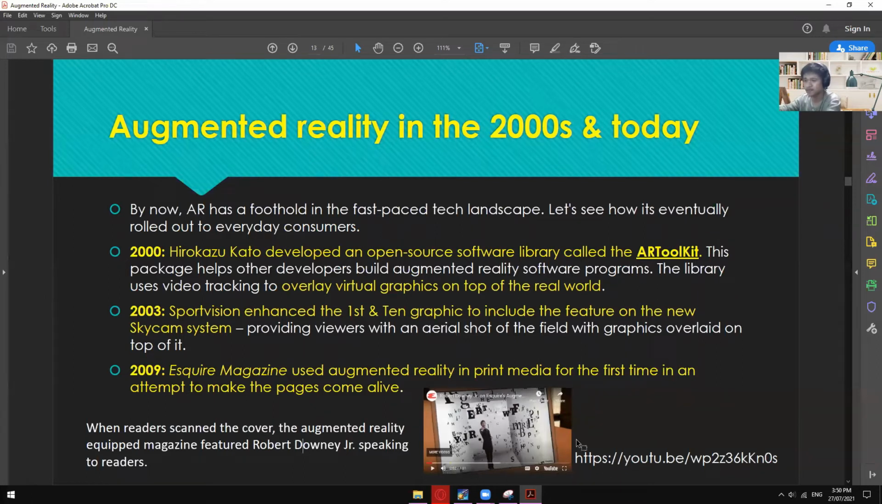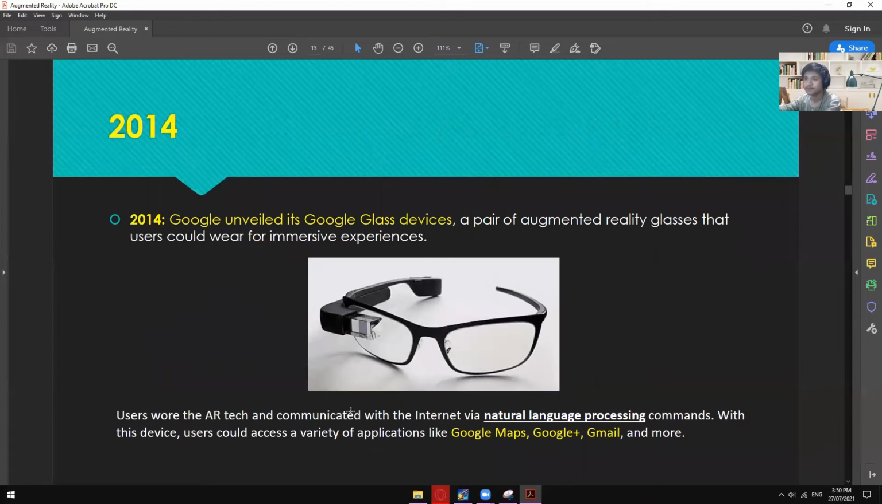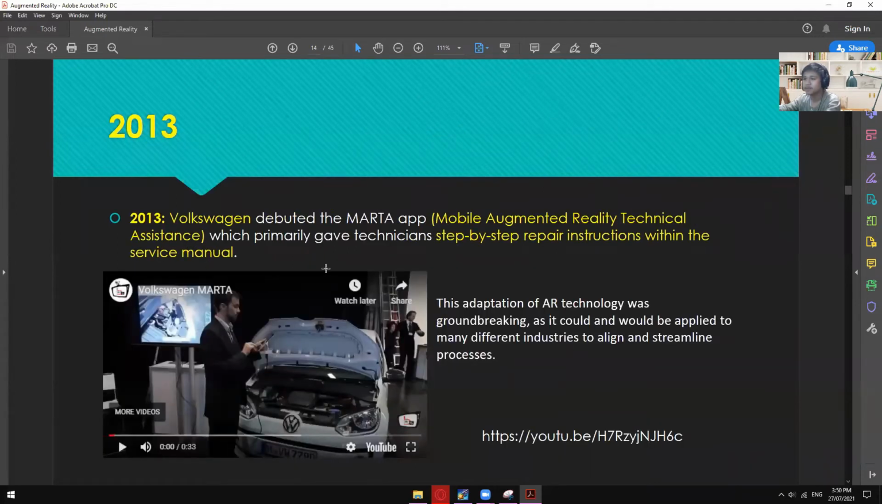So this is just a 1-minute video. And then 2013, nag-adapt na rin siya ng Volkswagen, isa sa mga company na nakita yung potential ng augmented reality. Okay. So we call this one mobile augmented reality technical assistance.